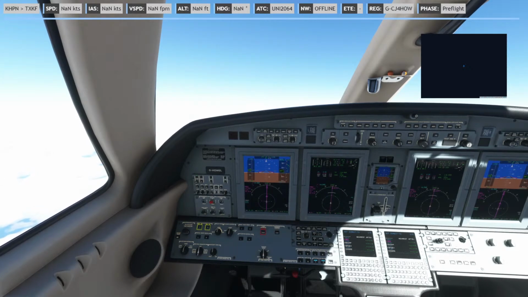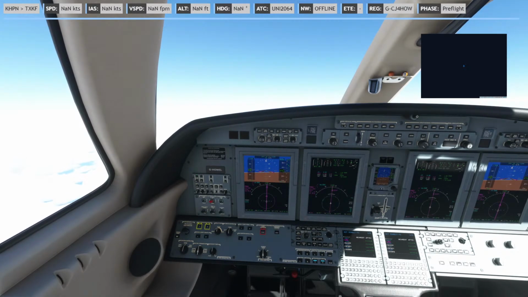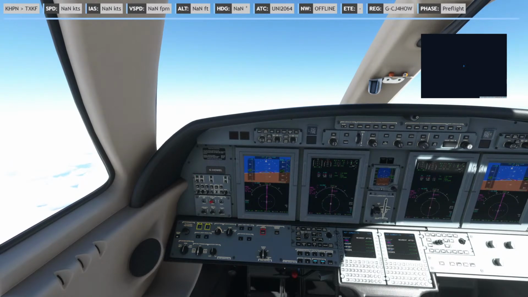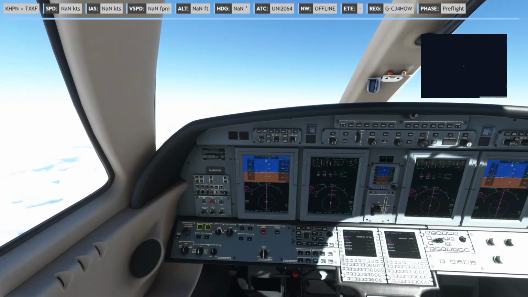Boston Center, Aero Mexico 402 with you, level 14000. Aero Mexico 402, roger. Continue present heading. Altimeter is 1017. 1017, Aero Mexico 402. Boston Center, Delta 422, out of flight level 330. Delta 422, roger.